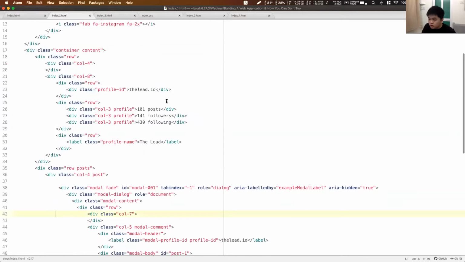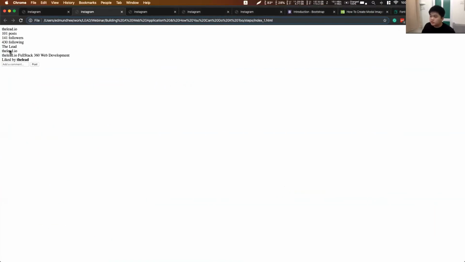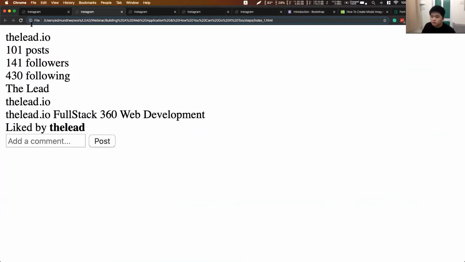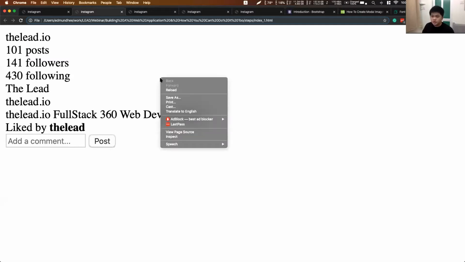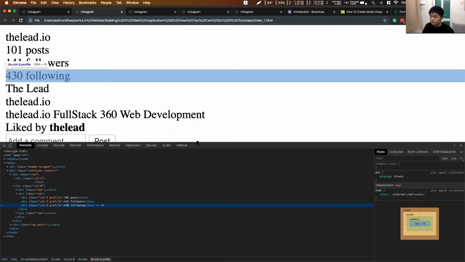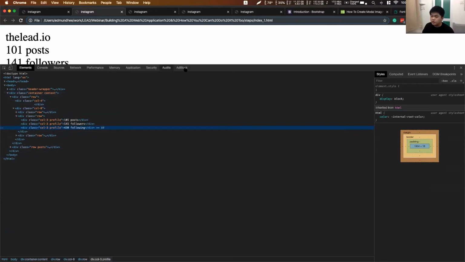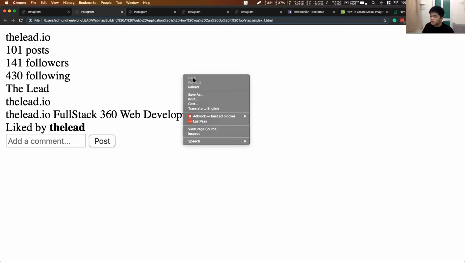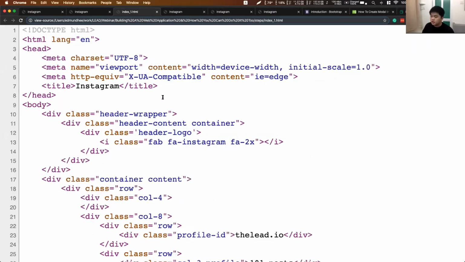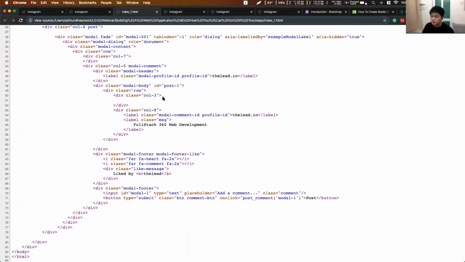This is how we segment out all the contents. So you can see the Lead IO, 101 posts, 141 followers, 430 following, and everything is inside here. There are a few ways for you to visualize or check the HTML code. You can just right click inside Chrome or Mozilla Firefox. If you're using Internet Explorer, I don't think you're able to do that. You can just use inspect. With inspect, you're able to see all the code from here, or you can right click, view page source. And these are the codes from the website.